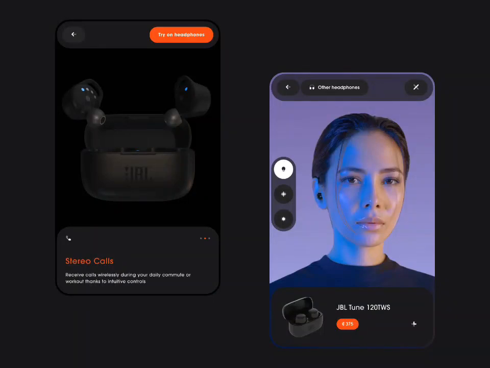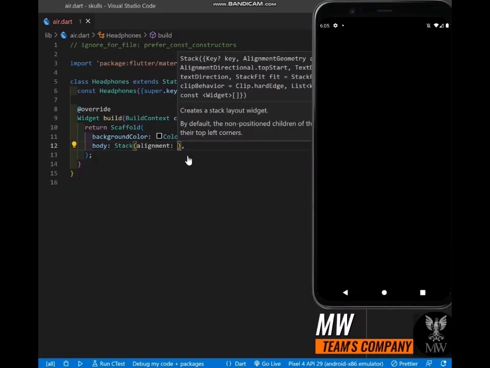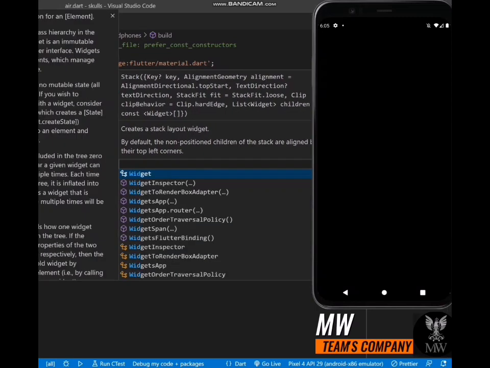Hello guys, today we are gonna make this design by Flutter. As you see, there are so many containers, so that's why we will make the body a Stack. Let us start. Inside the stack I will make children.